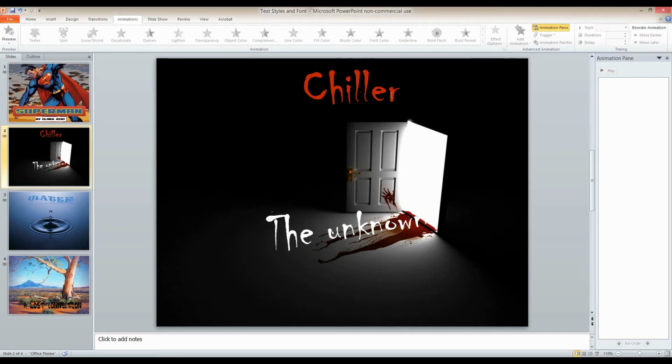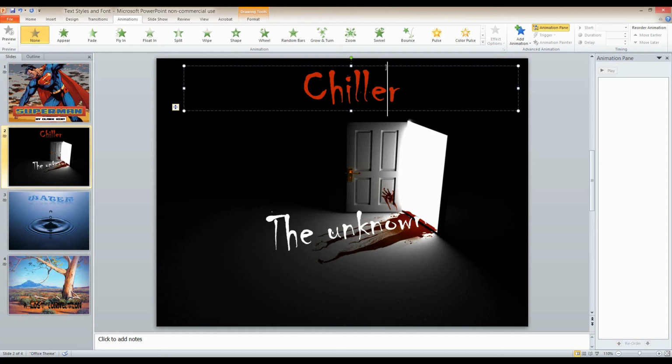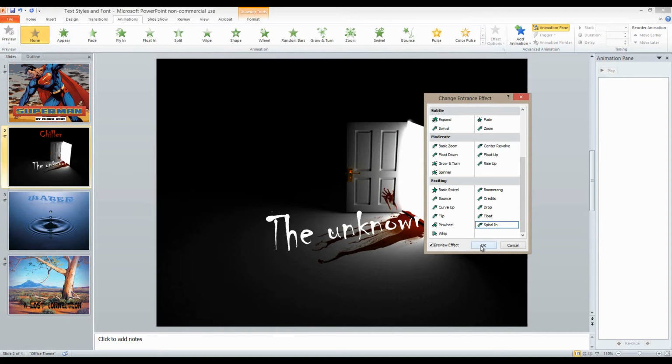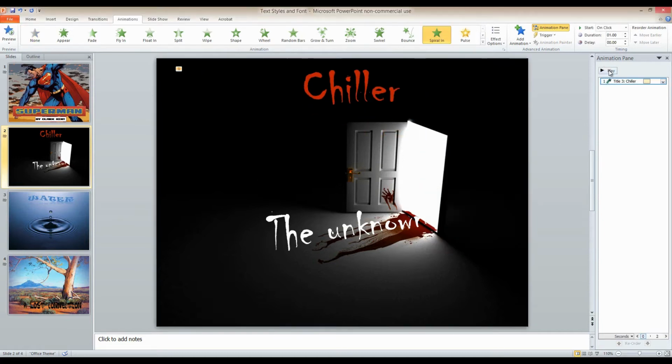Okay, so I'm going to start off by showing you how to layer up animation for this chiller title. The first thing I was thinking to have this do is just a nice little entrance effect that I found called Spiral In. Okay, so I'll select that. And at the moment, if I click play, you can see that it zooms in really quickly. Now, this is sort of a creepy build-up suspense type thing.